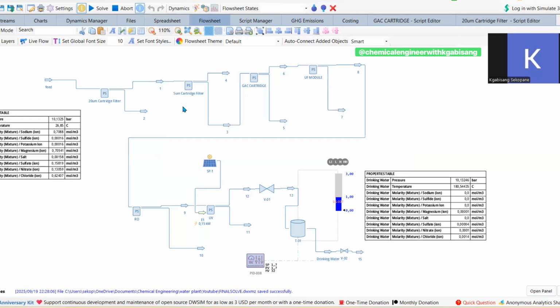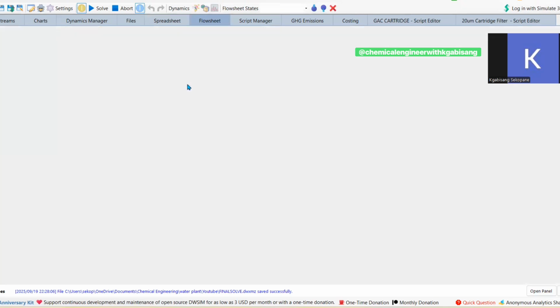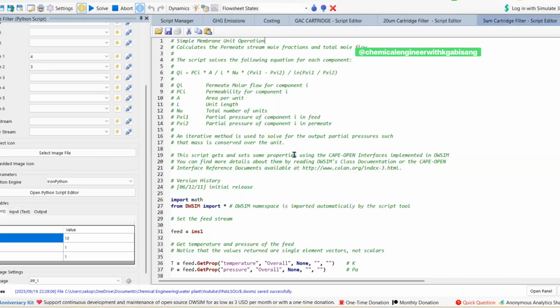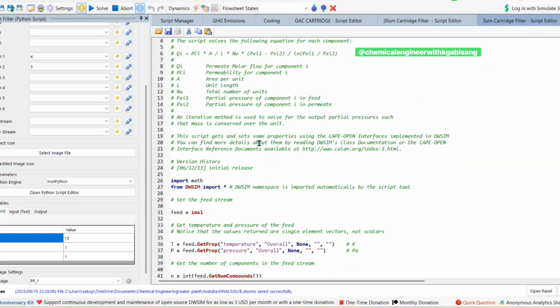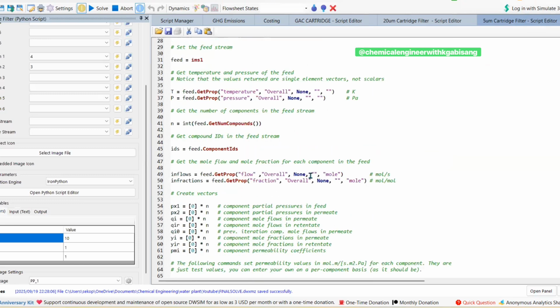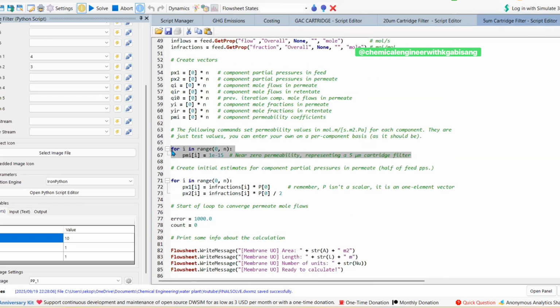Now let's move to the 5 cartridge filter. Remember here we had the 20, right? If I open the coding for you as well, you will pick up that similarly here, I left the coding as it was, didn't change this part here, but nonetheless, those are just notes. Similar to the code that we had, I only changed line 66 and 67.